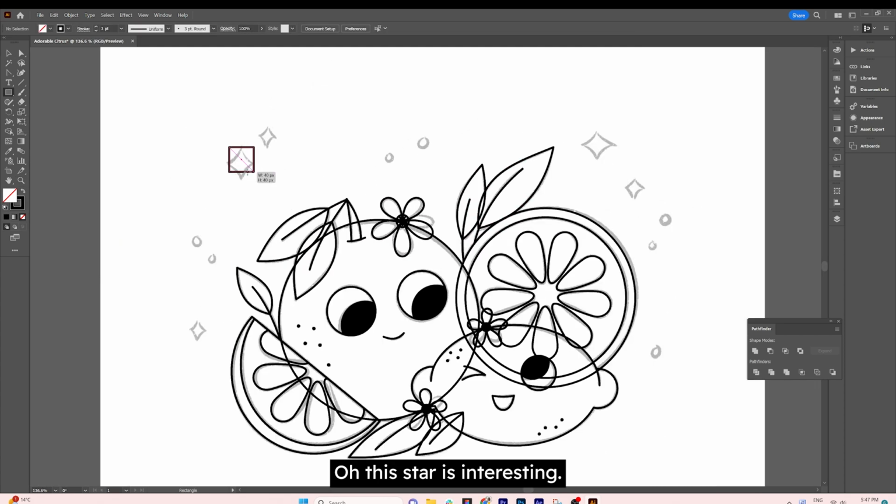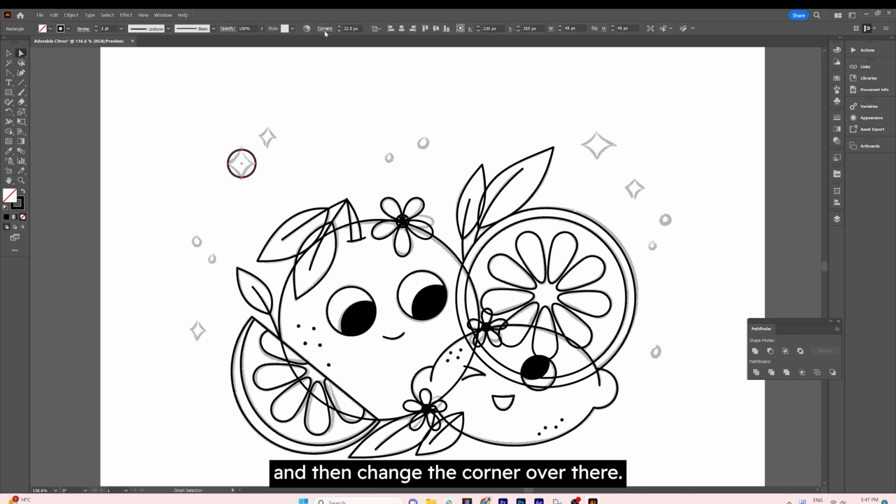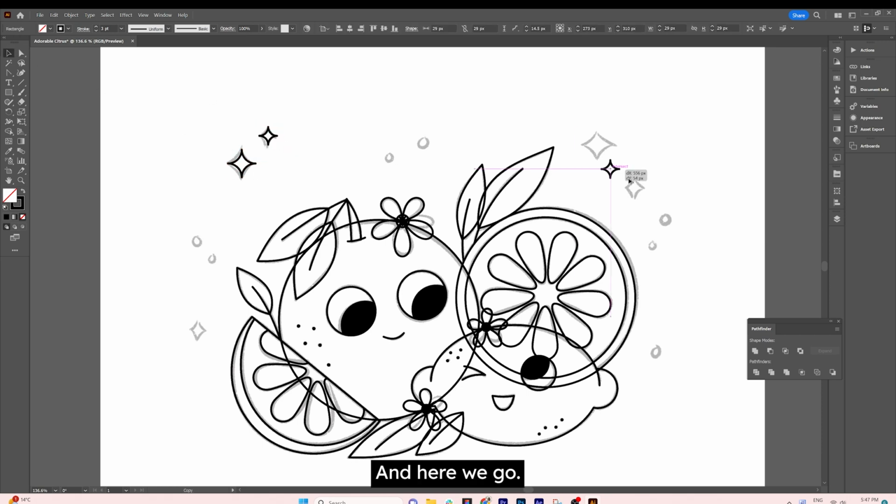Oh, this star is interesting. So you draw a perfect square, turn it into a circle, and then change the corner over there. And here we go.